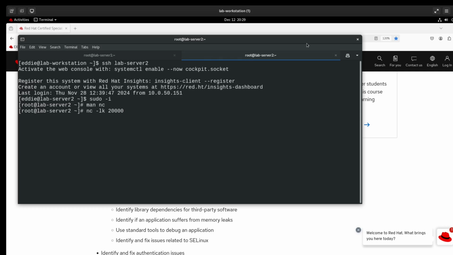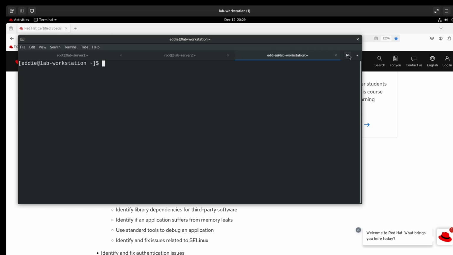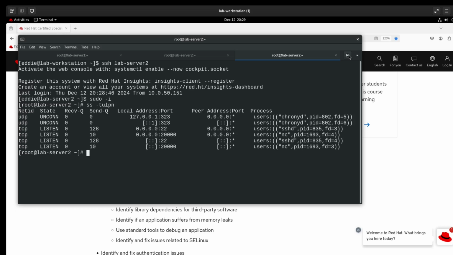All right, so I'm actually going to open another tab here and go into Lab Server 2. Let's see what we have listening. Okay, so it is doing TCP 20,000. You can get that from ss. Netstat is kind of the older command to use. I've been using ss for a while. I think it, in theory, can do more stuff than netstat, but ss -tulpn is something I run all the time.